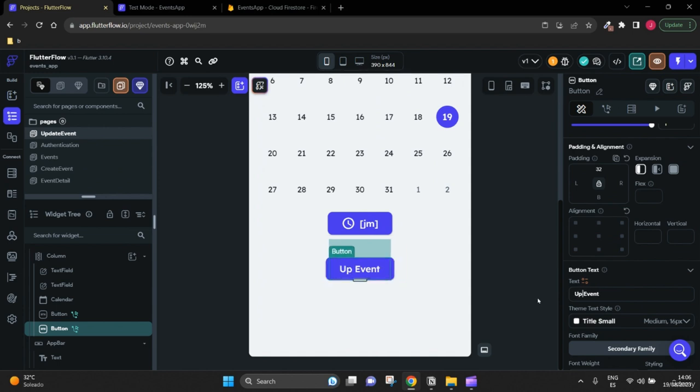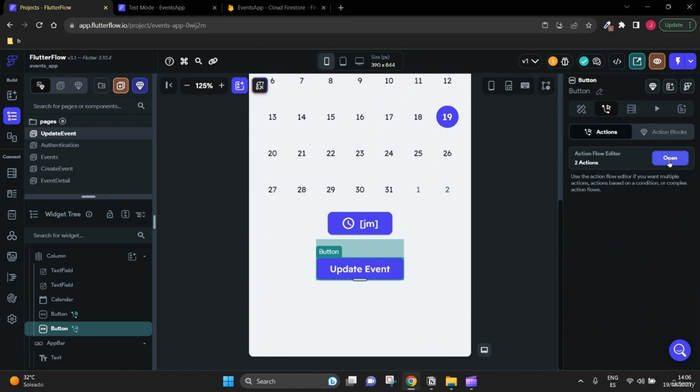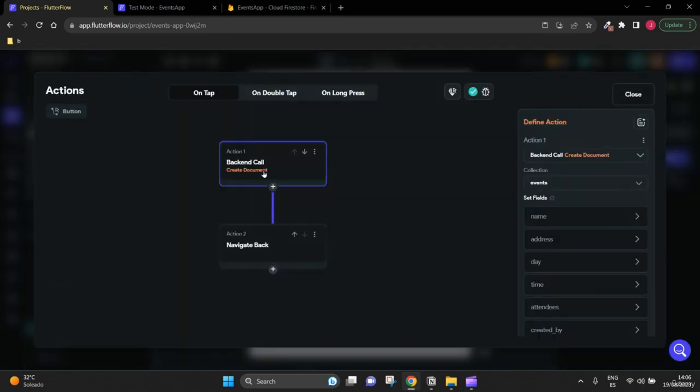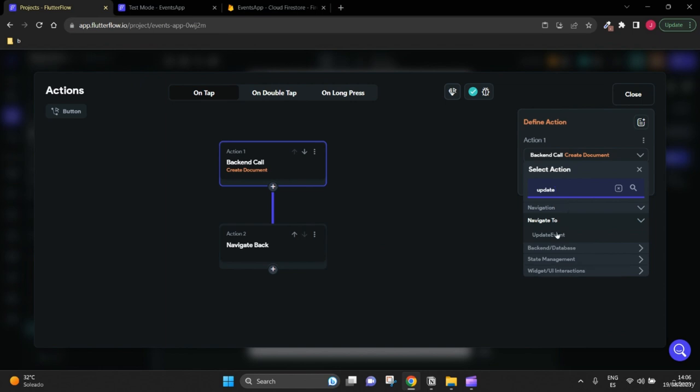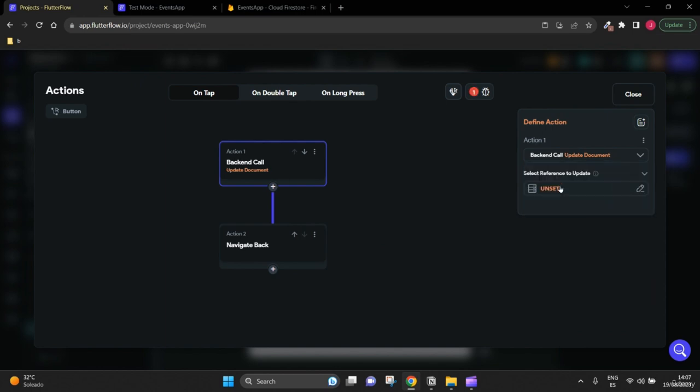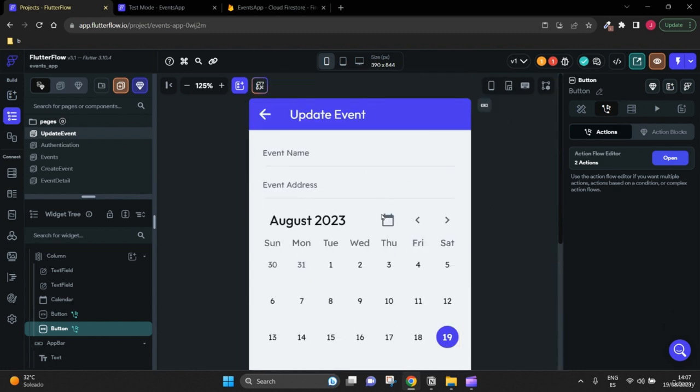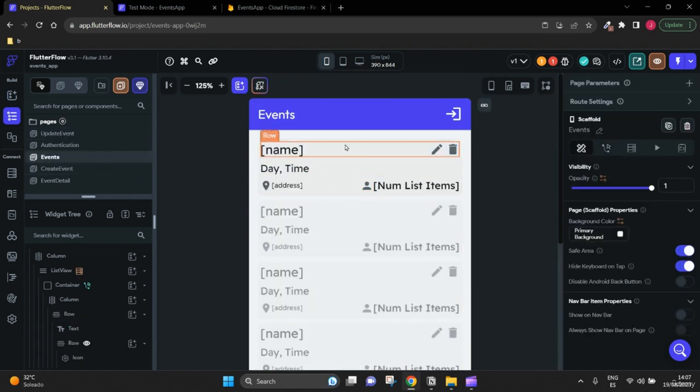To update event. Now let's change this action of the update event, because now we have to update, we don't have to create. So let's click on it, go to actions and select the create document action. We're gonna change it to update. So let's look for update event. Update is update document. So update document, and the document that we're gonna update is the reference that this event has access to.